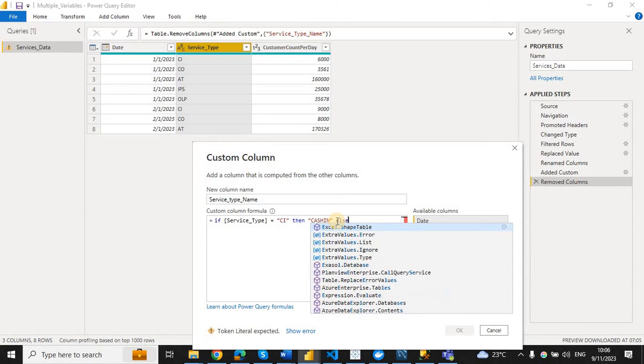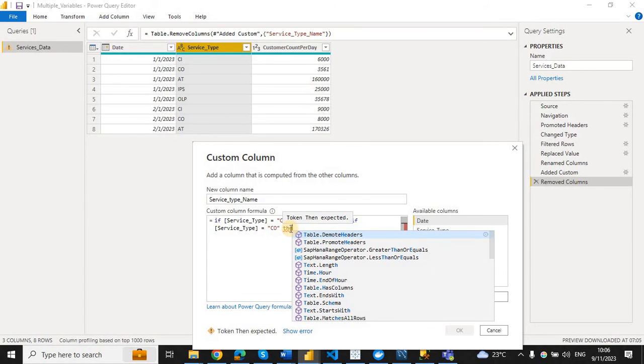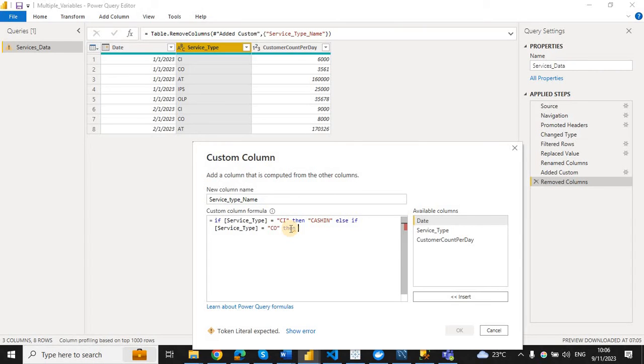Else, so that you can do the second variable, else if square brackets, the target column which is service type, is equals to double quotes. The second variable is CO, which stands for cash out, then in small caps, double quotes, which is cash out like this. Then what I'm going to do, I'll use the formula which I had prepared before.